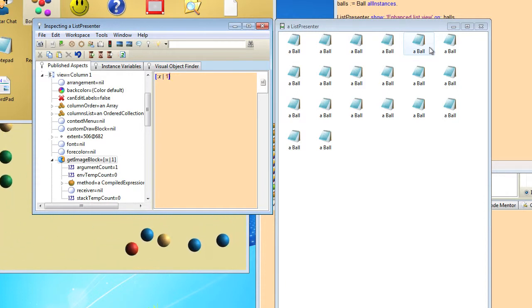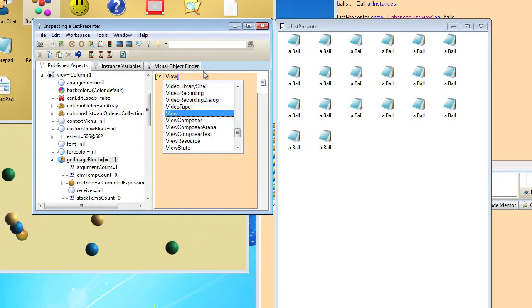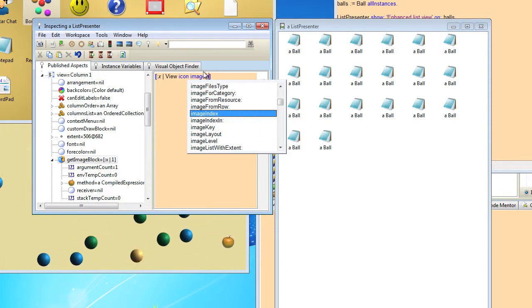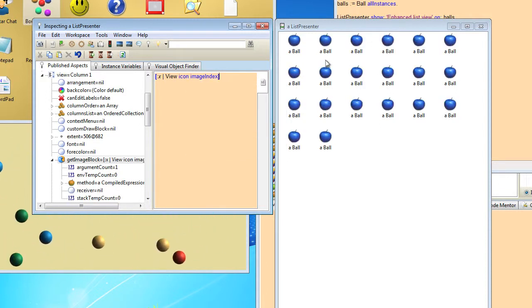Now normally you don't need to know what the index is, because you can just ask any icon for its image index. So we could ask, for example, the view class for its icon and just answer the image index of that. And instantly all of the icons change to the icon for view.